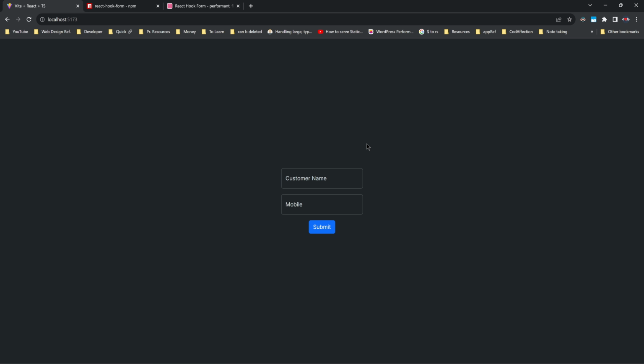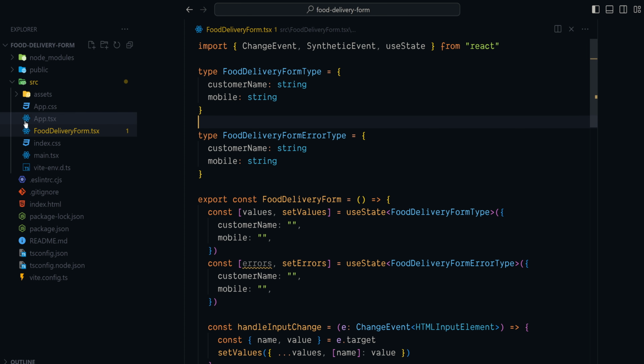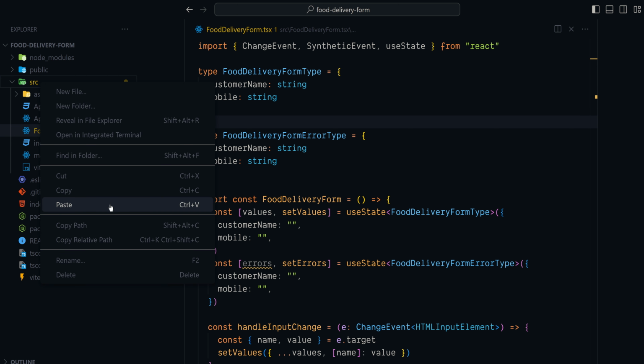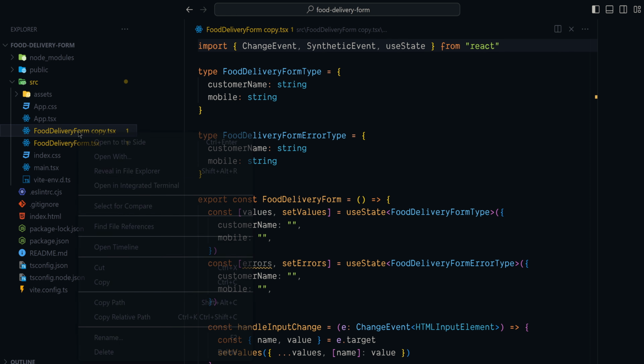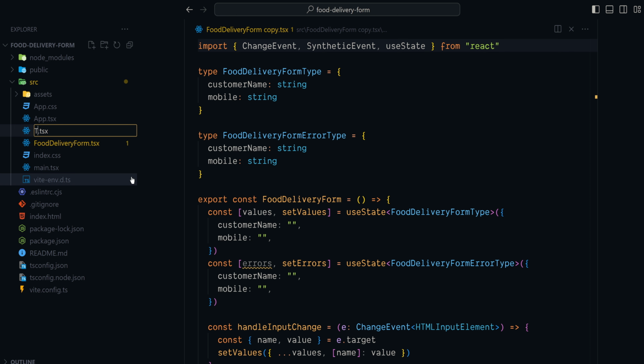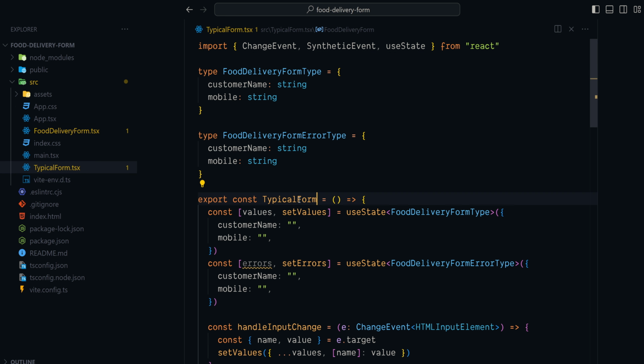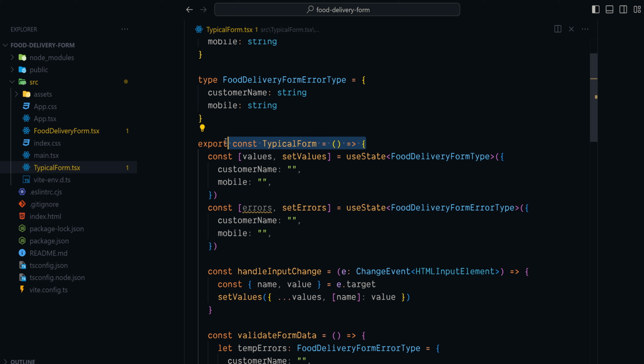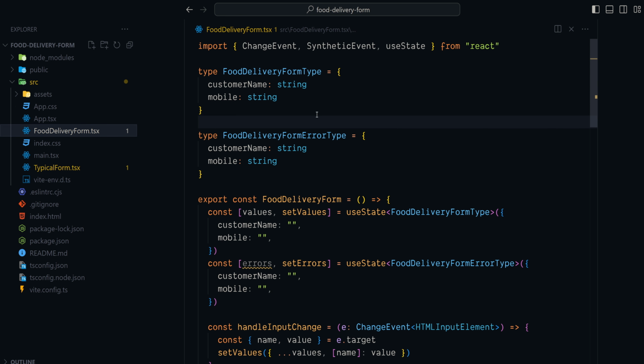Now let's look at how easy it is to create forms with React Hook Form. First of all, I will duplicate the particular React component like this: copy the file, then paste it inside the same folder, src. Let's rename this duplicate file as typical form. Let's copy this. We have to rename the corresponding React component also. Let's keep this component as it is so that we can compare it later with the React Hook Form. Now, inside this original component, let's make the required changes for constructing the same form using React Hook Form.